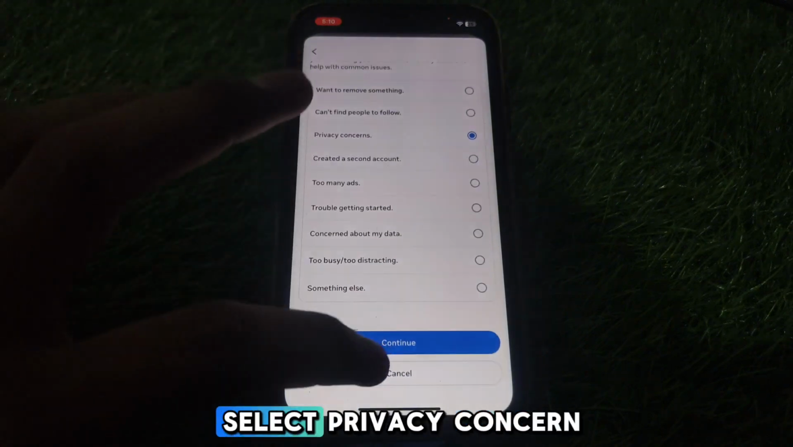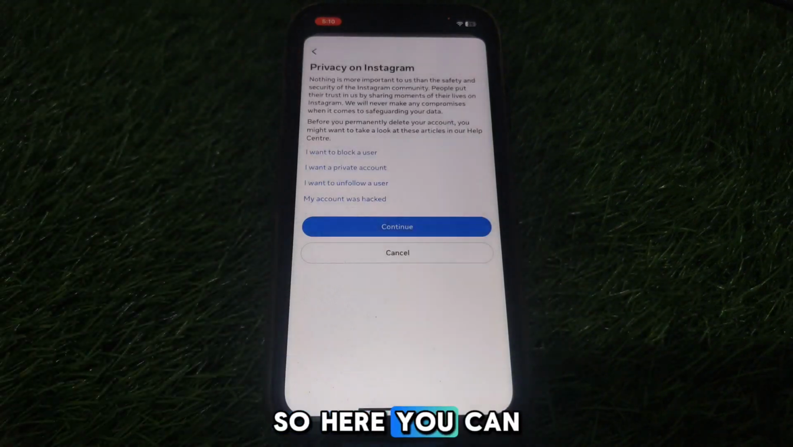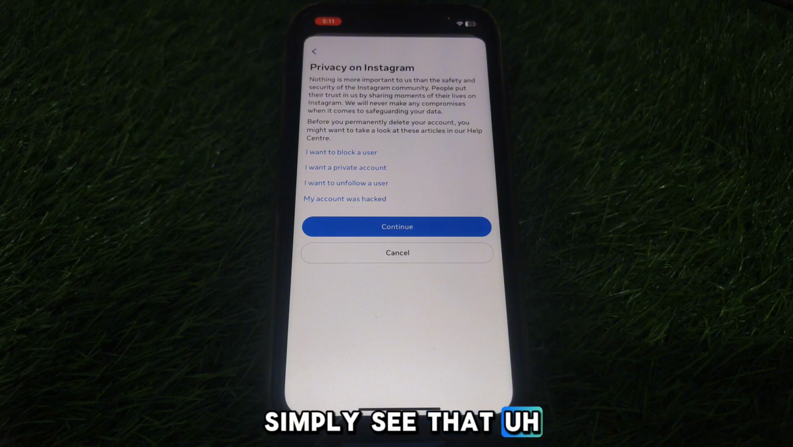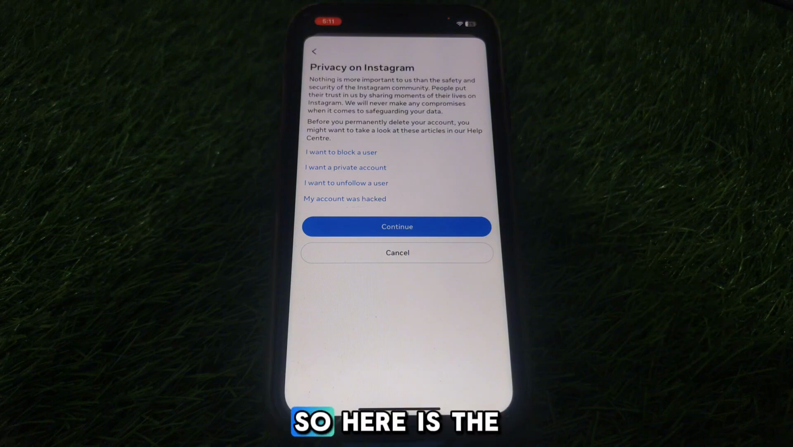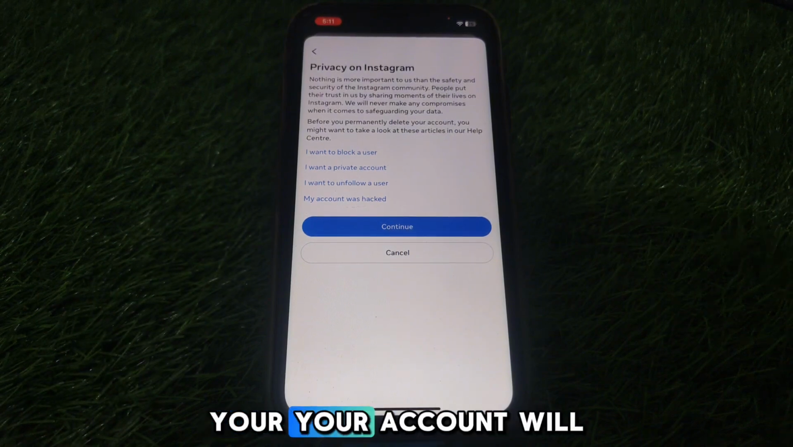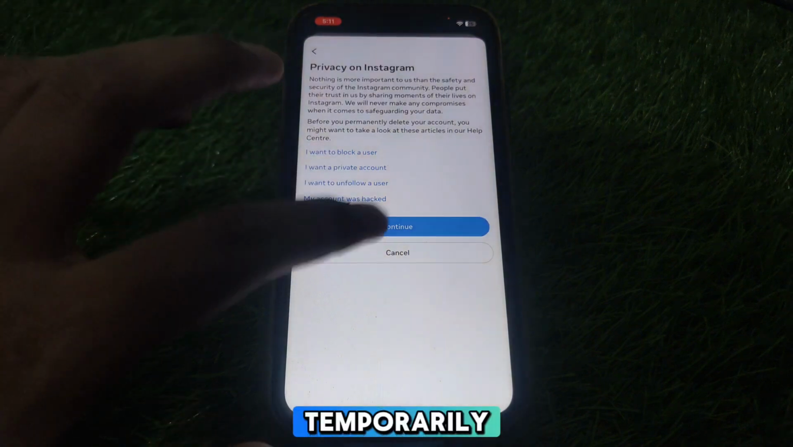So you have to select Privacy concern. So here you can see what you have regarding privacy. You can again click on Continue. So here is the option available: your account will be deactivated temporarily before deleting.